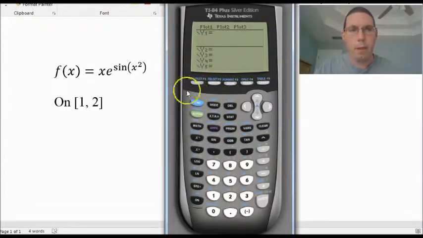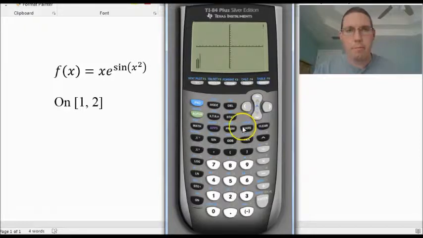Okay, so I'm going to key in x times e to the power of sine of x squared. I'm going to close that parenthesis, and then I'm going to hit graph. We'll see what happens. And sure enough, we got a crazy looking function. All right, somewhere in here is 1 and 2. And so I'm actually going to zoom in here between 1 and 2.